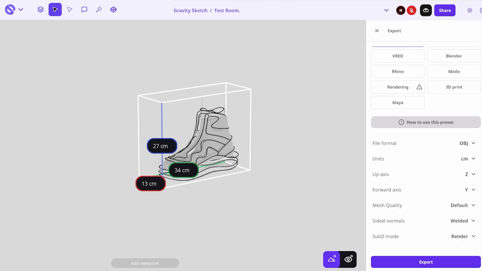We can even change the units and axes from this menu too, as well as adjust mesh quality, as well as normals in the sub-D mode for moving to other tools like Blender downstream.